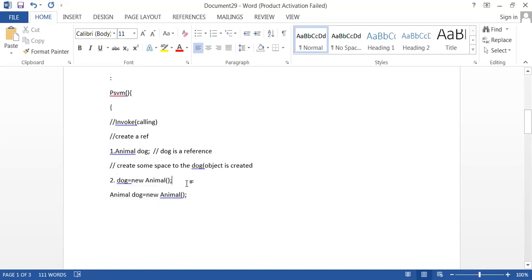I will write one comment here. Comments will not get compiled. They will not be considered by your compiler. I mean, javac, especially, you have to compile first, then you have to execute. Now, javac is the name of the compiler. javac will not consider this comment, whichever I am writing here.